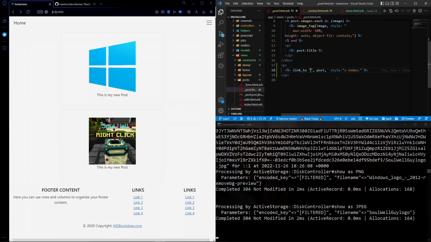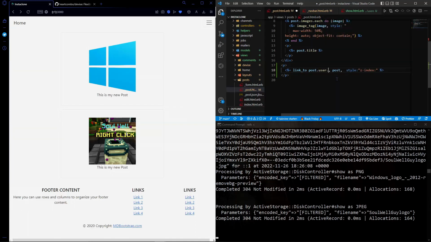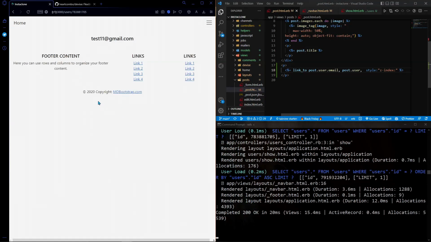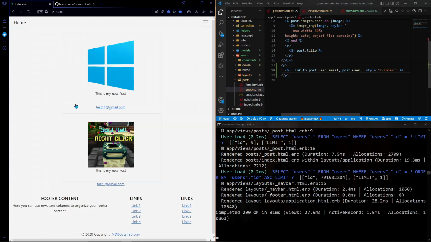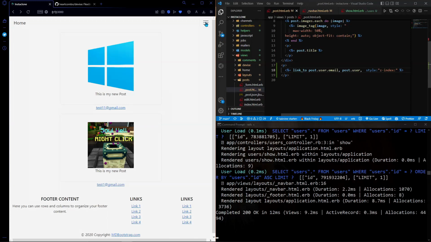And then we're going to give the text of post.user.username. For now, we'll just do email. And then we're going to give it a root of post.user. Save that file and refresh. And now we can just go to test11@gmail.com. And we have a link that takes us to the user that created the post. So that's pretty cool. Alright, so that's that done.